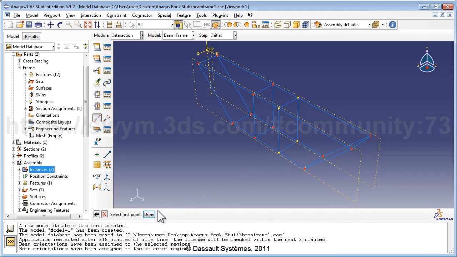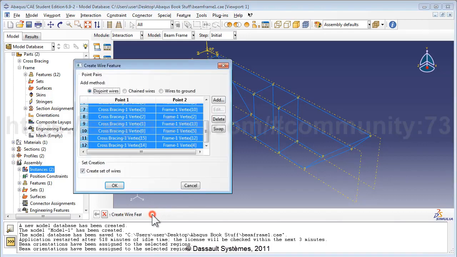Click the Done button. You see that Abaqus has created a table with point 1 and 2 for each of the wires. Make sure you check off the option Create Set of Wires. This will make it easier for us to assign a connector section to these wires.